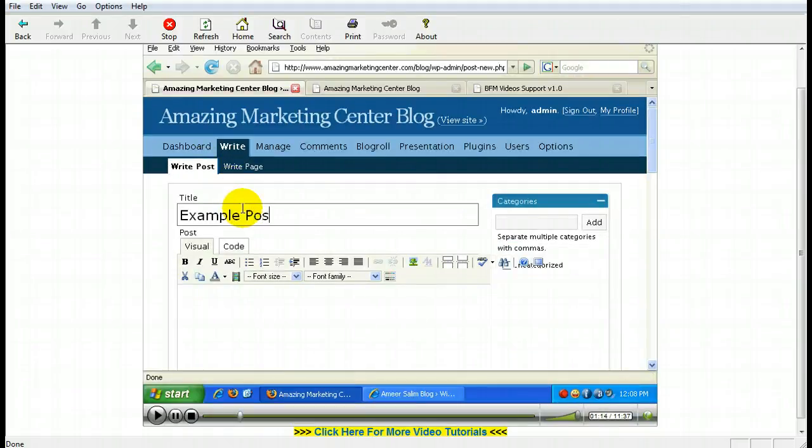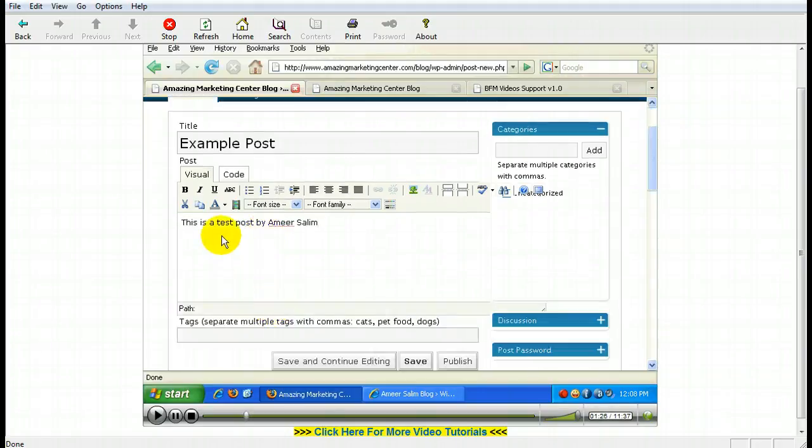You'll type in the title, and you'll type in the post over here. This is a test post by Amir Salim, and you can change the font by using all these options.